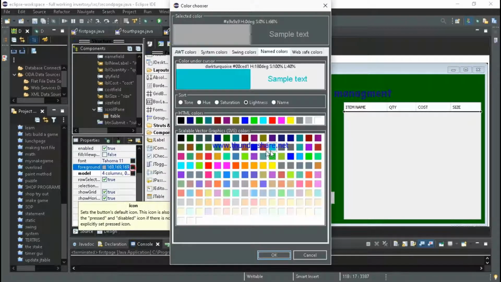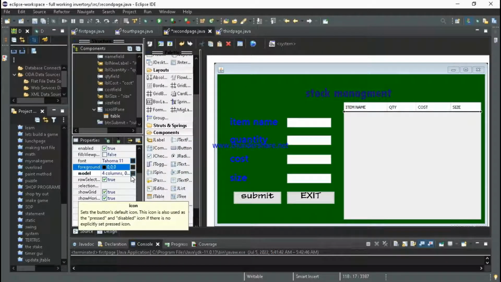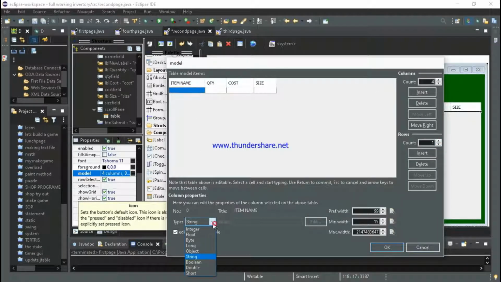Then our foreground, let's make it black. Went back to Blender's default. Then let's insert a row, click this, and let's just make it object. Click that, object, click that, object, click that, object. Then remove that and say okay.